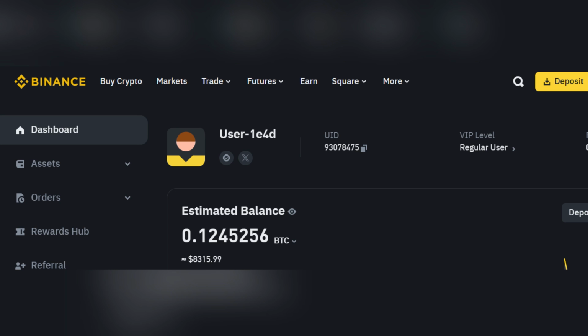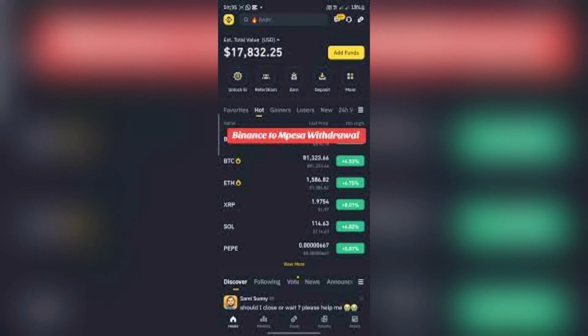Go back to Pocket Option, select your cryptocurrency, and paste the Binance deposit address into the recipient field. Enter the amount you want to withdraw. Make sure it's above the minimum withdrawal limit set by Pocket Option and that you account for any network fees that might apply. After verifying all the details, confirm the transaction.